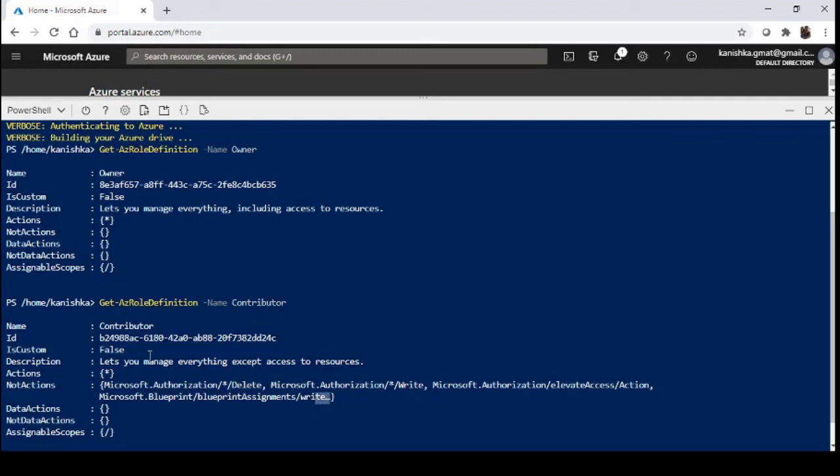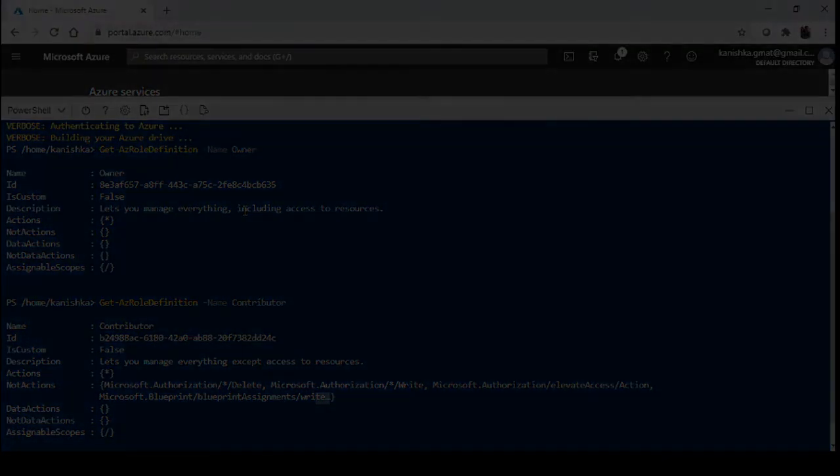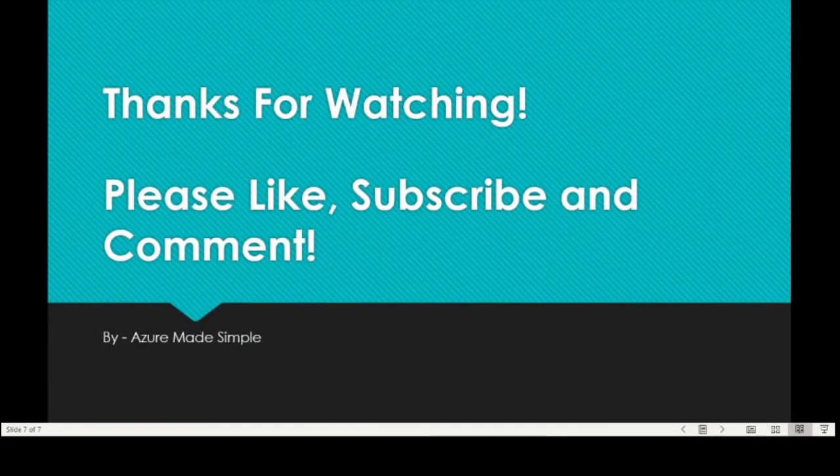So this is how we can create a role. We can also create or assign existing roles, or we can create custom roles and assign them to a user and group.